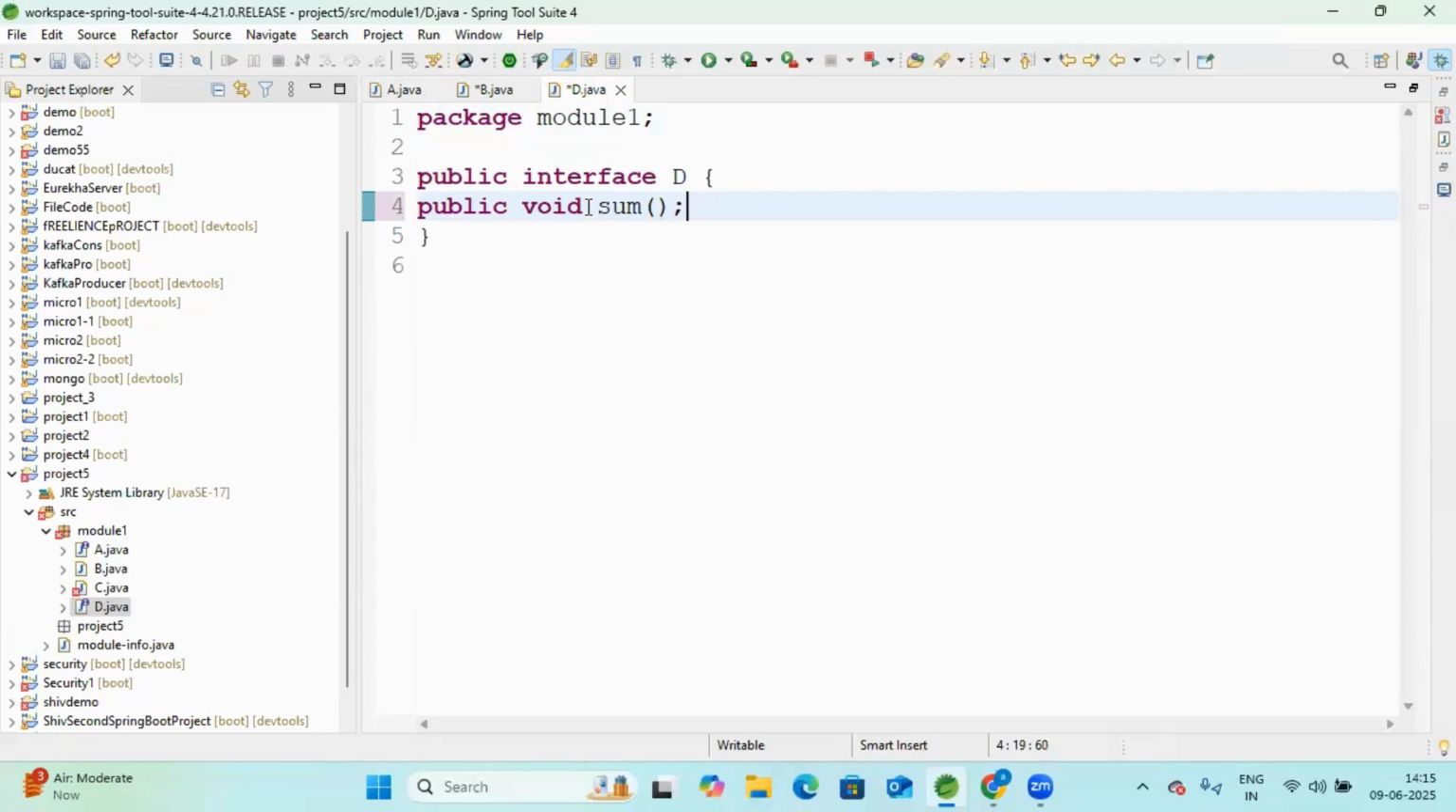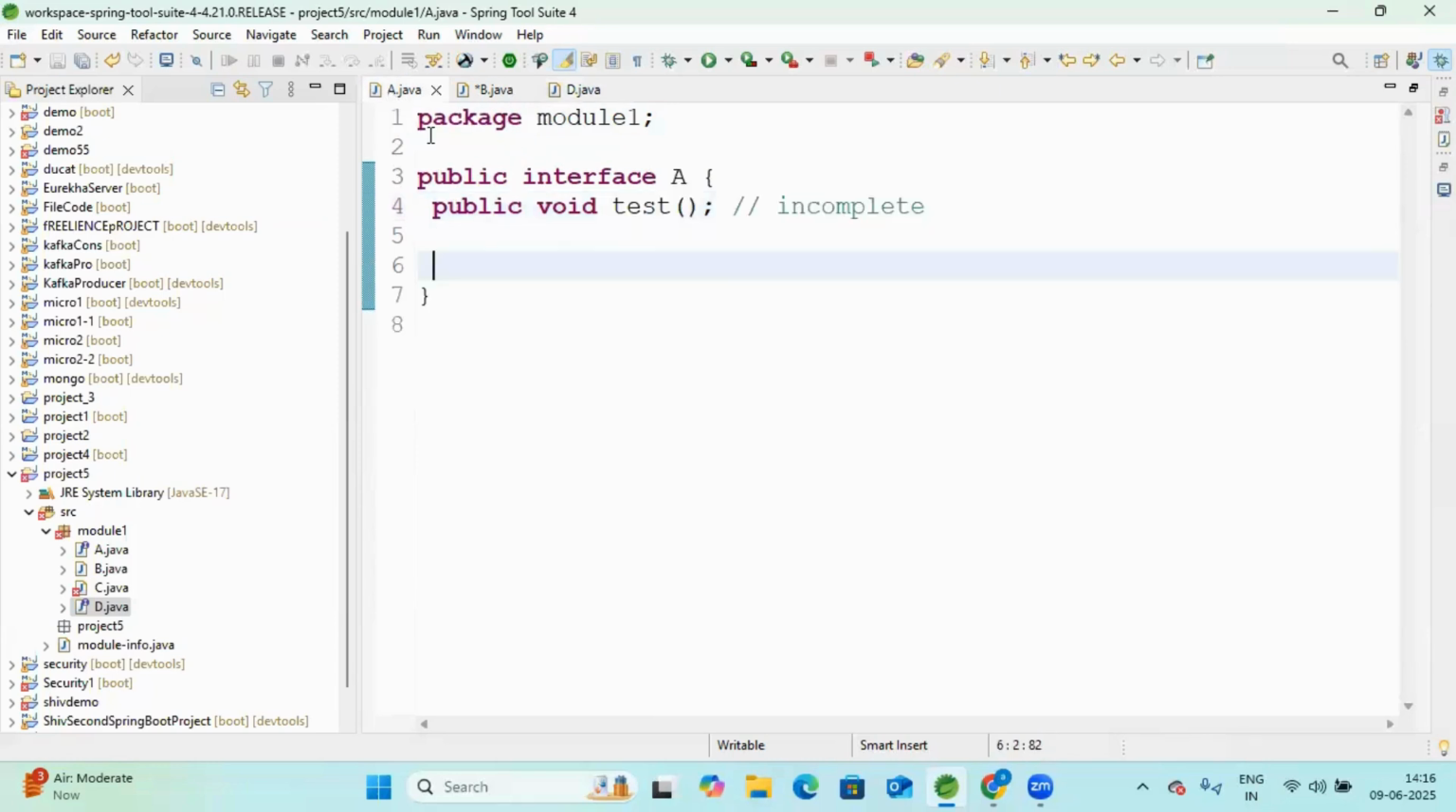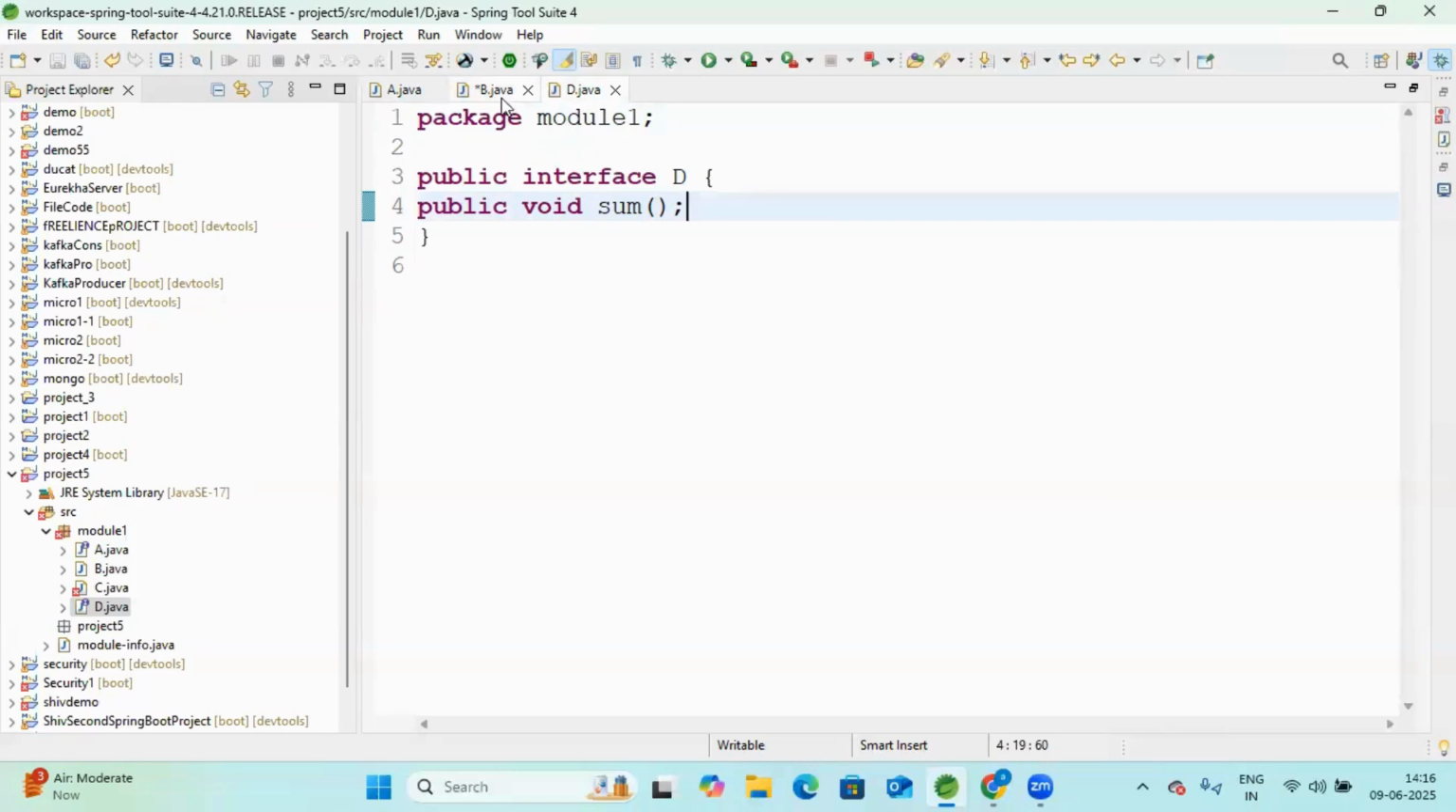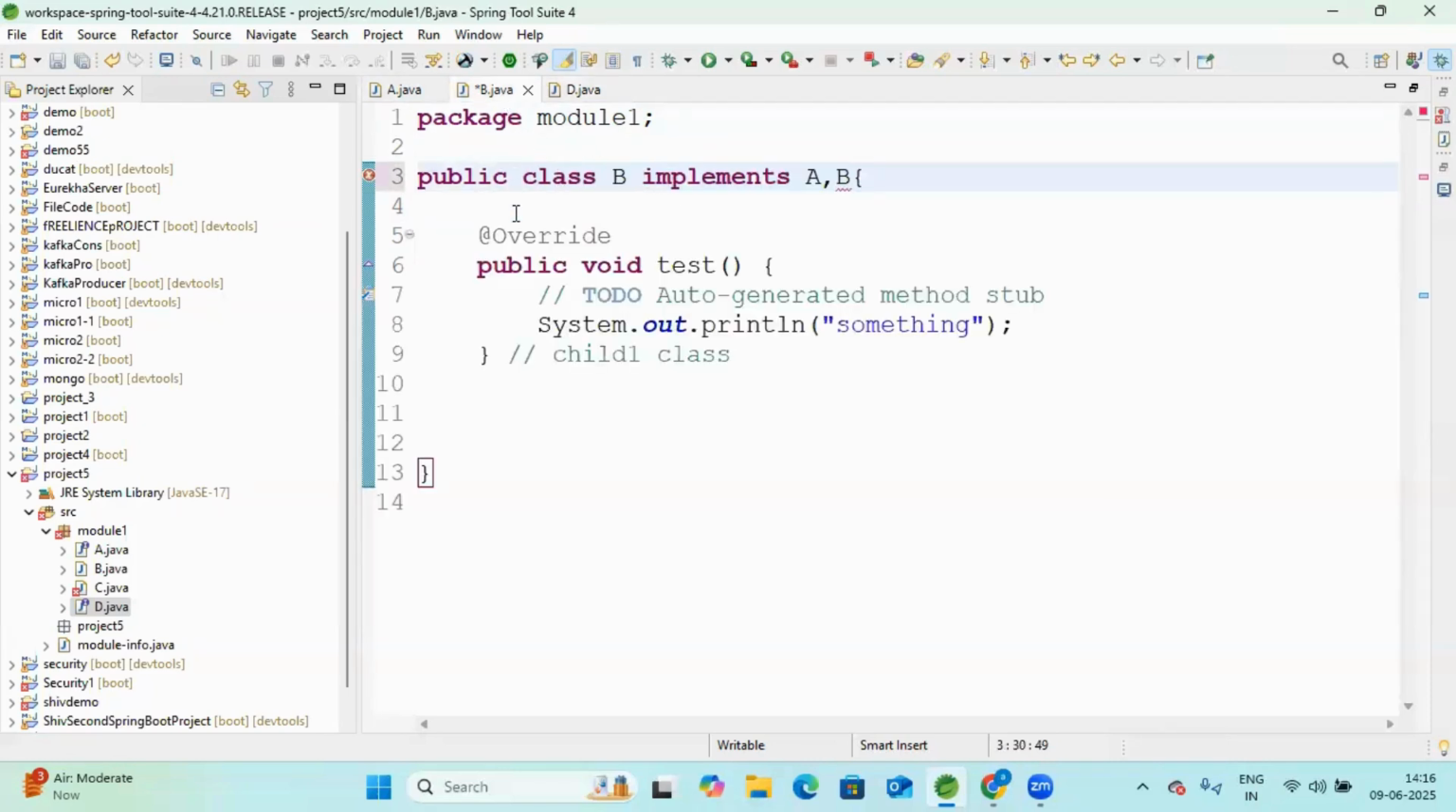In this way, we have created it, since an interface cannot consist of a complete method. Now interface A has one method, interface D has the method sum, and I have implemented them in the class: implements A, D. These are the two parent interfaces. Sorry, this is not B, this is D.